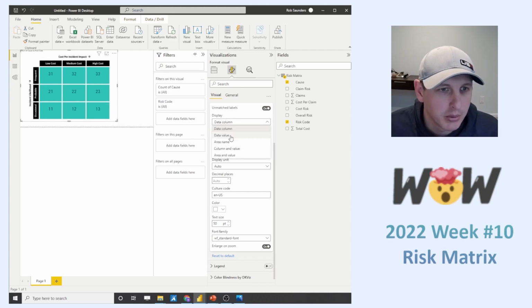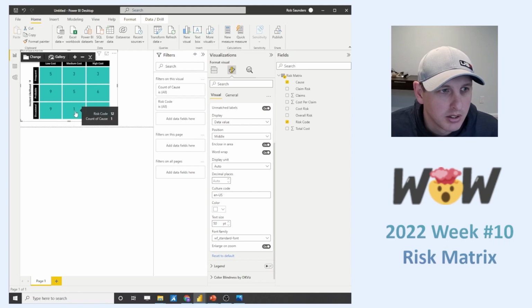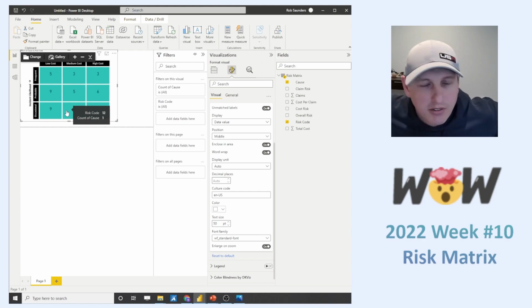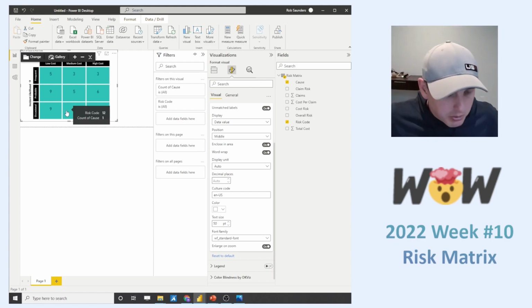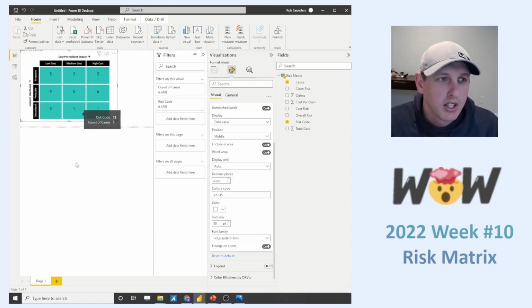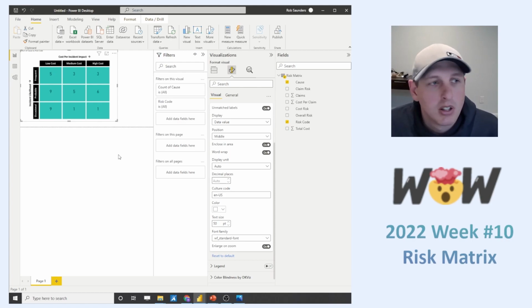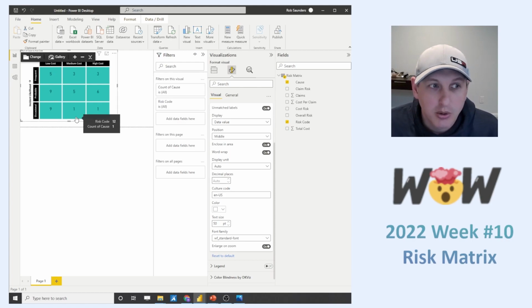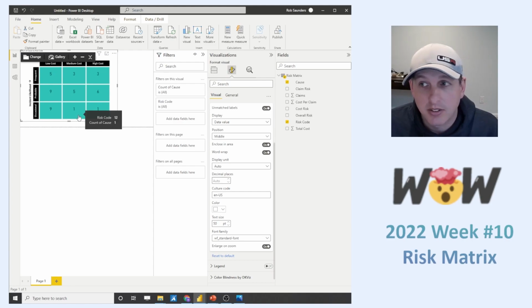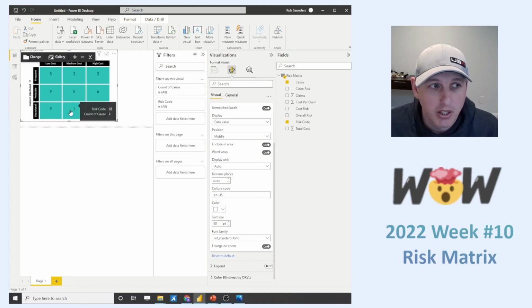But I don't want to show that. I want to show the data value. And this is showing actually the number of causes that you have in each row and column of this risk matrix. Here's a problem. If you remember, we actually had a null value in here, and null is actually being counted as a distinct value of this row right here.